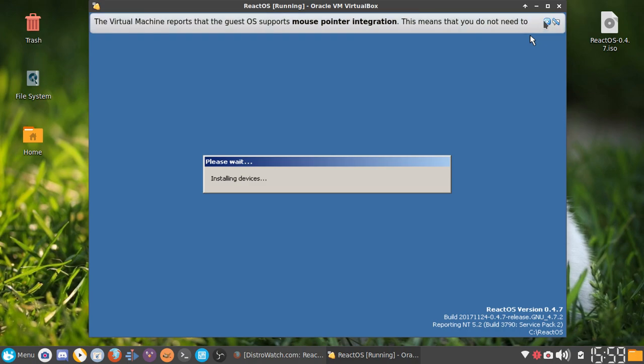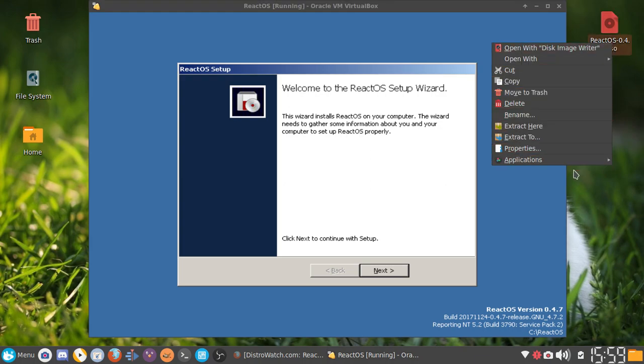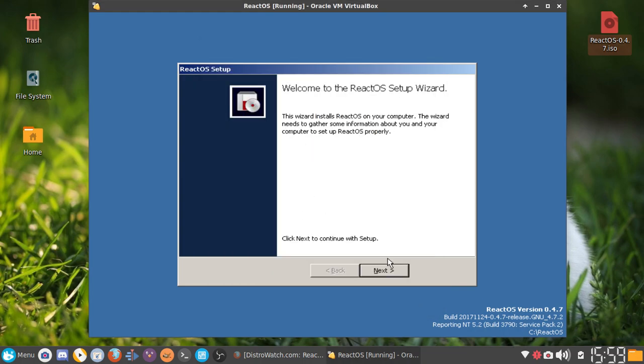This is a very lightweight operating system. As you can see, let me go ahead and take a look. This is 130 megabytes. Wow. Let's get into the setup part of it. I like how there's a setup after the installation, very, very much like the original Windows environment.